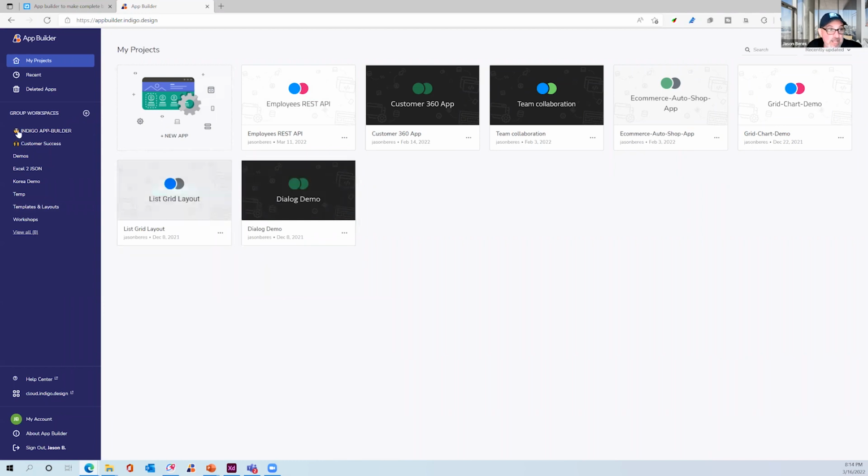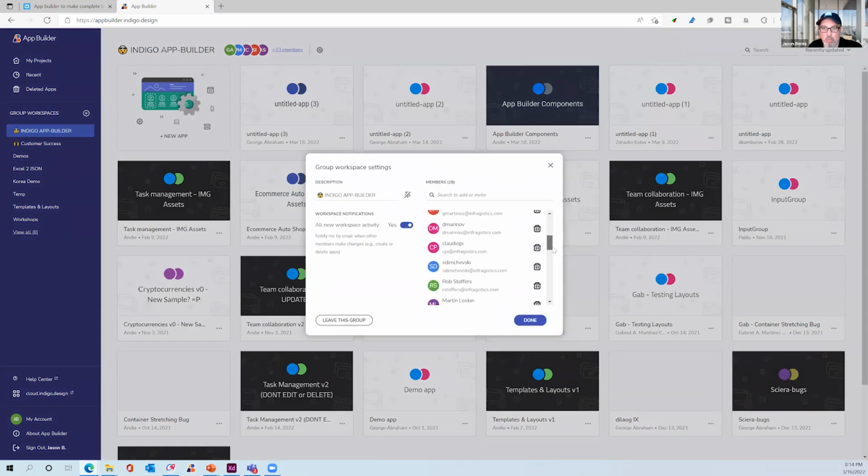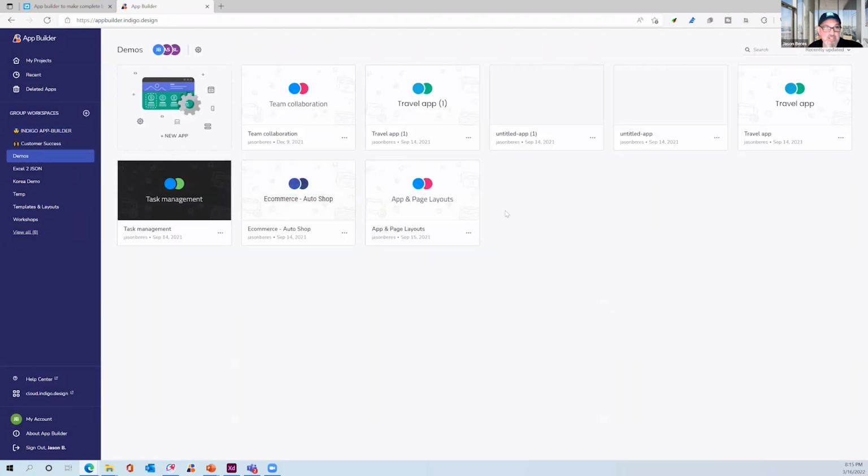When I jump in, if I go to the App Builder, this is the App Builder workspace. You can see it has 23 members, everyone on the team that works on App Builder every single day. And this is where we have security boundaries and design asset boundaries. So when we go into the app and I show you assets, they are workspace encapsulated. So any one of these applications in this workspace will share design assets, and any person in the workspace has access to these applications.